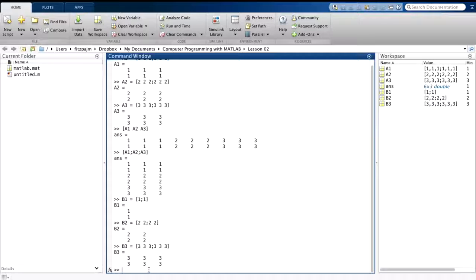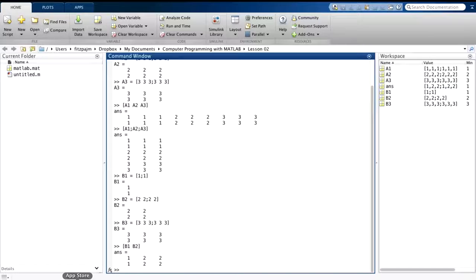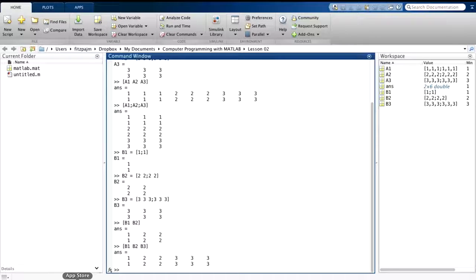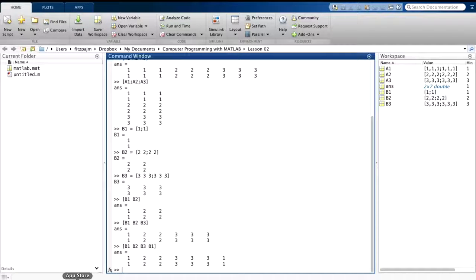Now let's see if we can put these things on the same row. Yep. And let's do a little more complicated. Put them all there. And we can repeat them if we want to. And there you have it. But we can't stack them. Let's try to do that.